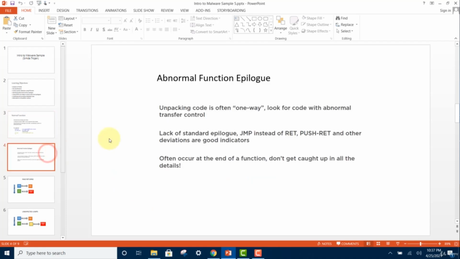In malware, we can sometimes find abnormal function epilogues. Unpacking code is often one-way. We will look for code with abnormal transfer of control. This code would lack a standard epilogue. There will be a jump instead of ret, sometimes a push ret, and other deviations. And these often happen at the end of a function, so we shouldn't get caught up in all the details in the body of the function.